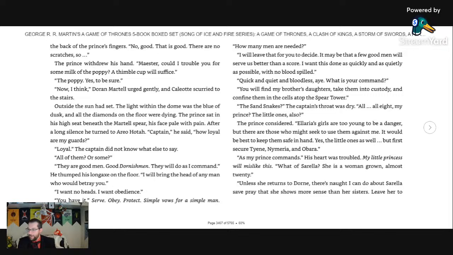Yep. So the poppy, yes, to be sure. Now I think, Doran urged gently. And Kaelit scurried to the stairs. Outside, the sun had set. The light within the dome was the blue of dusk, and all the diamonds on the floor were dying. The prince sat in his high seat beneath the Martell spear, his face pale with pain.